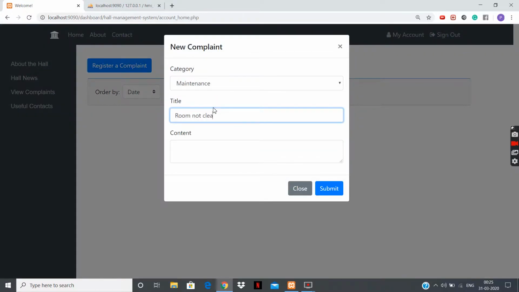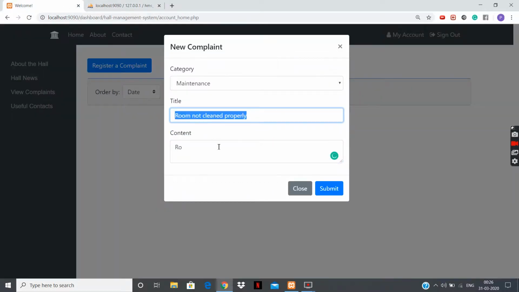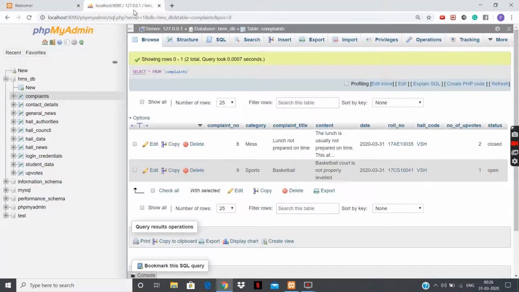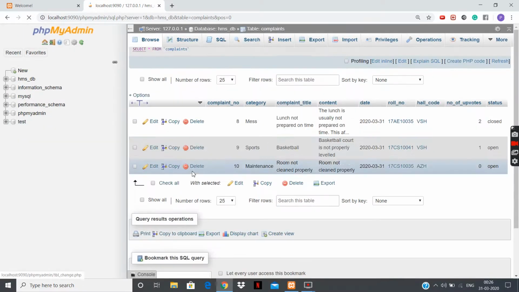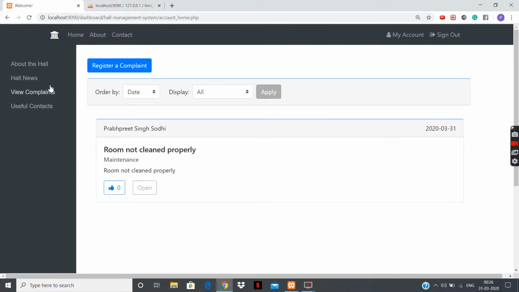Room not cleaned properly, and for the content, let us say, let us copy this in. So now we have it added here. Okay, so I can see the useful contacts such as the chief warden. So that's how it functions. The user of one hall cannot see the complaints or close or launch complaints for any other hall. This is a feature of this app to prevent unauthorized access.